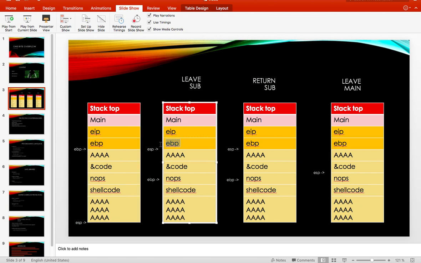So here, the EBP is actually now terminating with a 0. And as we leave sub, since the EBP, which was supposed to be pointing here, has been corrupted, now the EBP is going to be pointing to the middle of our buffer. How do we take advantage of that?